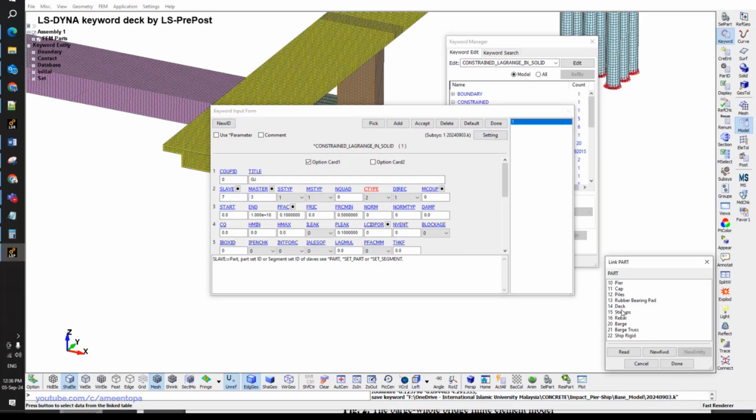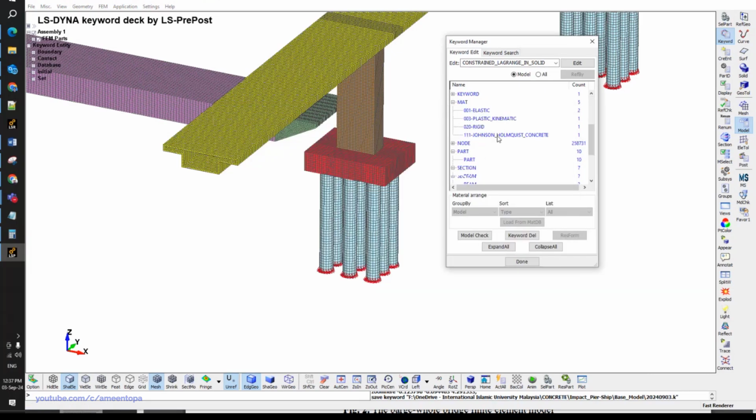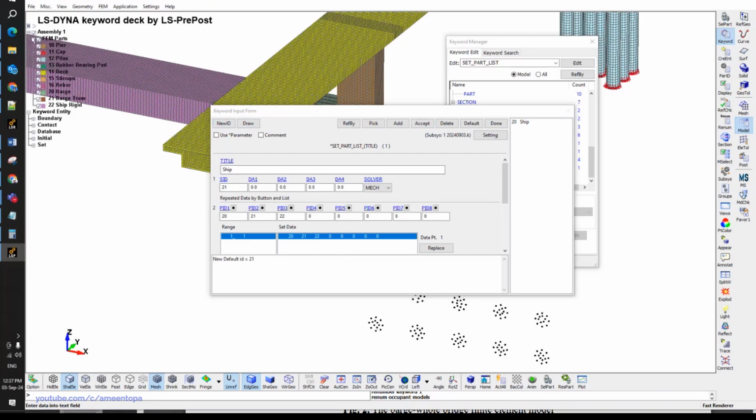So this is rebar, and this one should be pair. Pair reinforcement. Set, done. Here set parts. This, let's say, make it 20. And new, let's say it will be 15. This is 15 and 16 and 0. Replace. This is reinforcement.